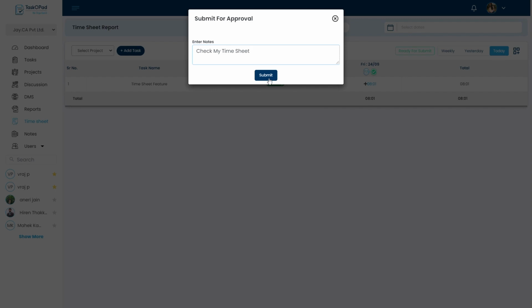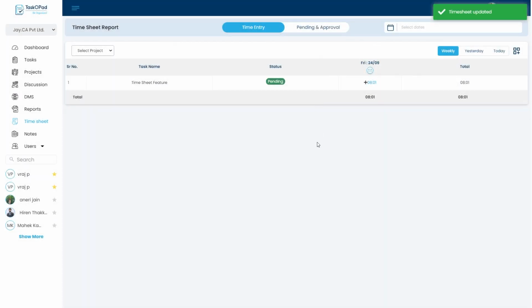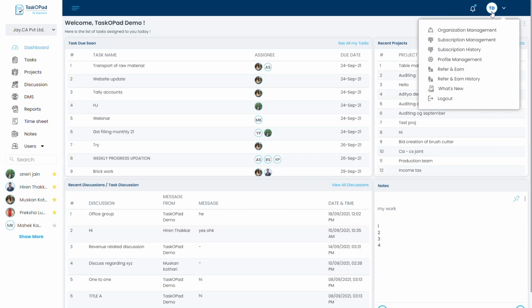Once it has been submitted to your senior, you won't be able to edit the entries of that particular day from the task entry time log as well as from the timesheet. Once the timesheet has been submitted, your senior will get a notification that the timesheet has been submitted by such and such person. Let's go to the senior person's panel.